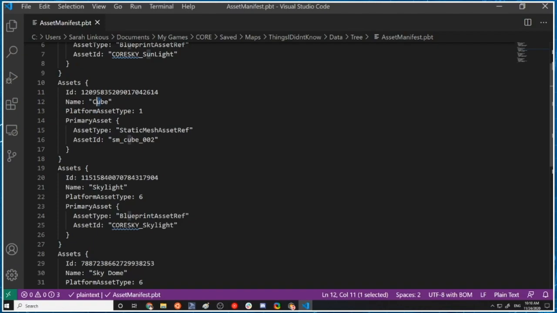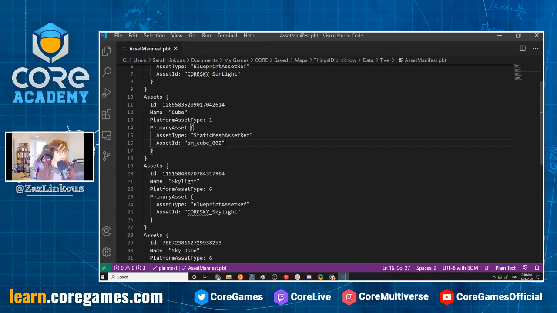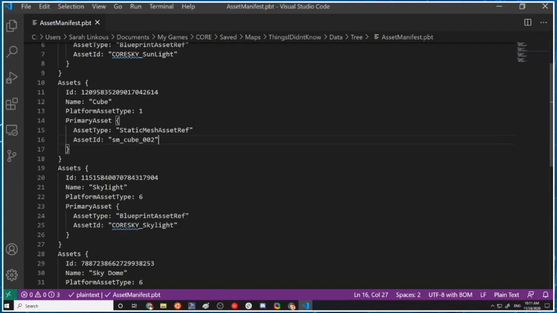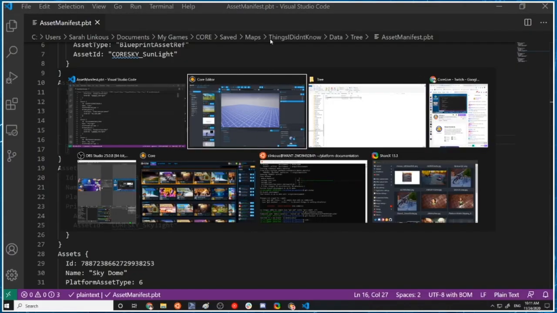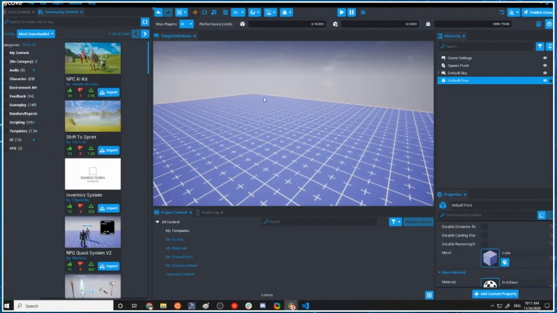So its name is cube because that's what the actual mesh is called, right? We're talking about the mesh. And then the type is that it's a static mesh. It's a bunch of points that form a shape that have collision by default. And it has an ID. And we're going to talk about assets versus objects a bunch in this, because I think that's a complex thing. Okay, so that's the asset manifest.